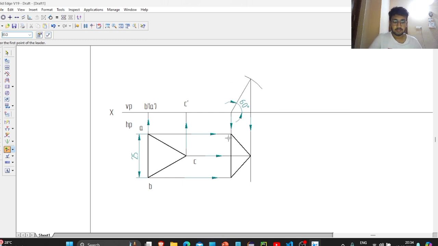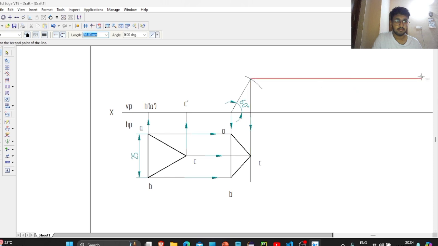Now we can also name these things, which is basically over here, which is A, this is C, this is B. Now next we can extend this line and it should be 0.13 mm. To some extent we can draw. So next we have done this. Then according to the question we should draw another 60 degree below the VP.